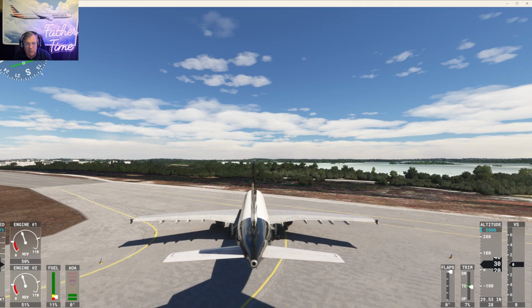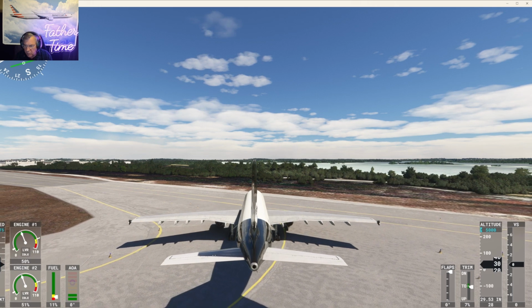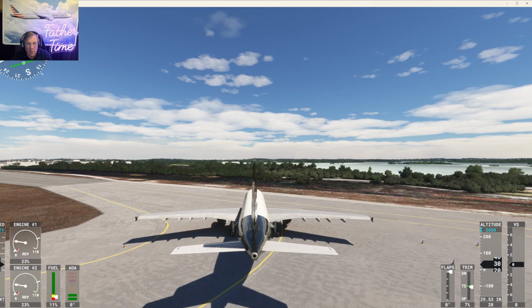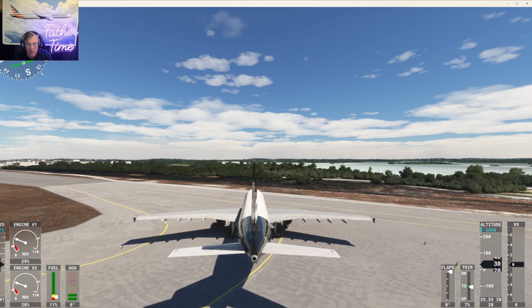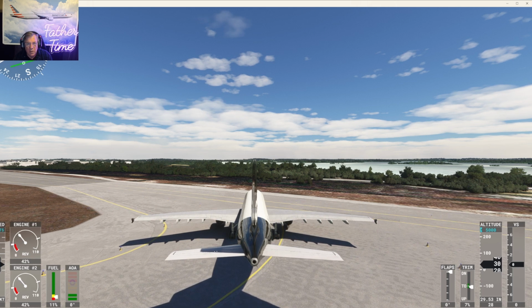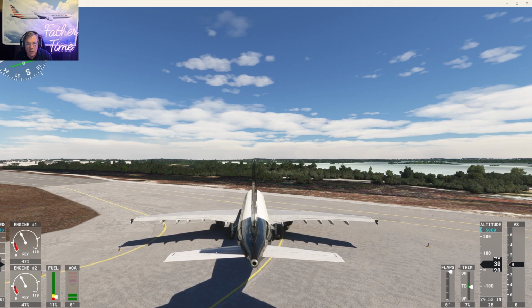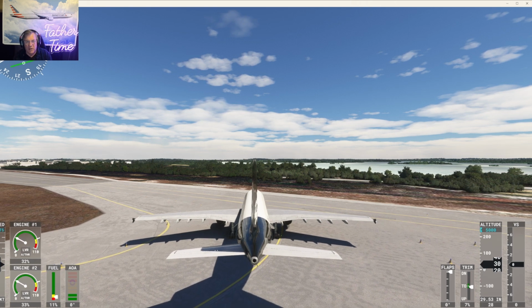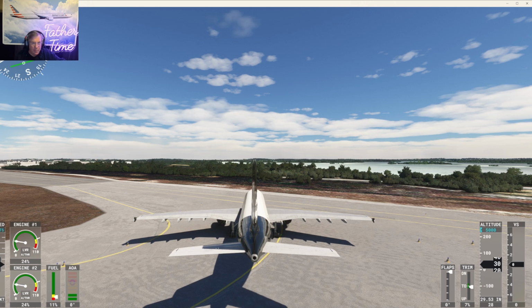Is it stuck in reverse? Yeah, it's stuck in reverse. That's a simism, guys. See if I can get it out of reverse here. Nope, it's going backwards, so that's not good. Let's not do that. It's always something, isn't it? So let's go outside.